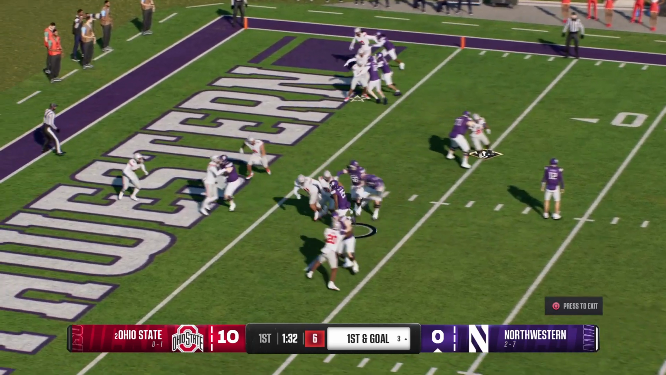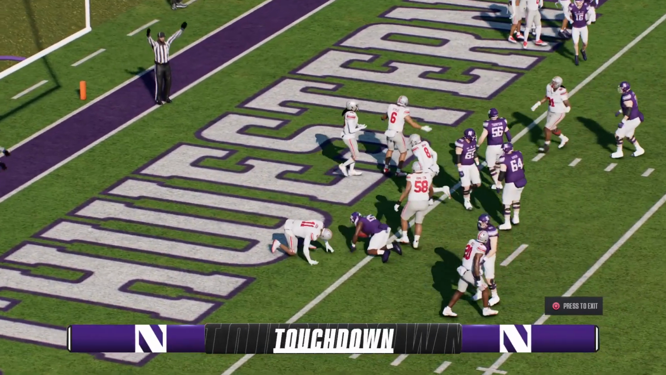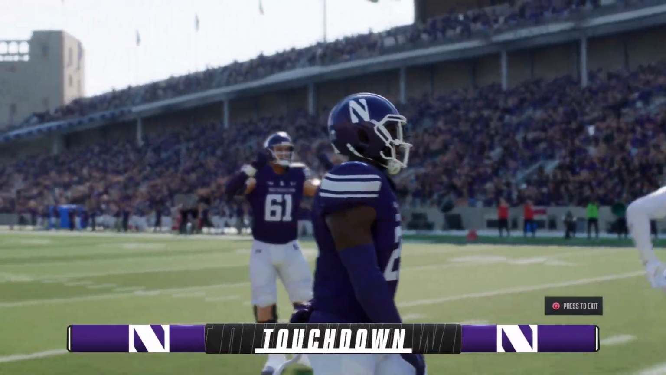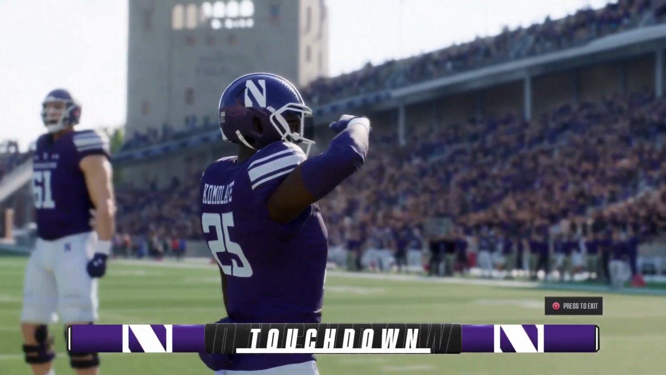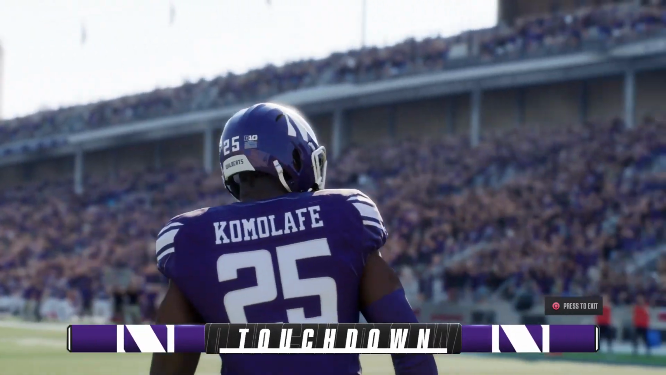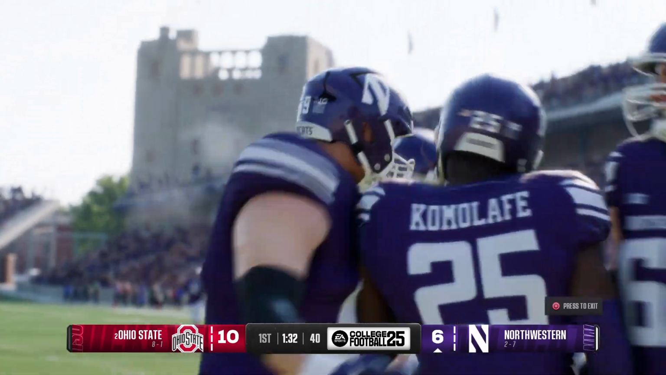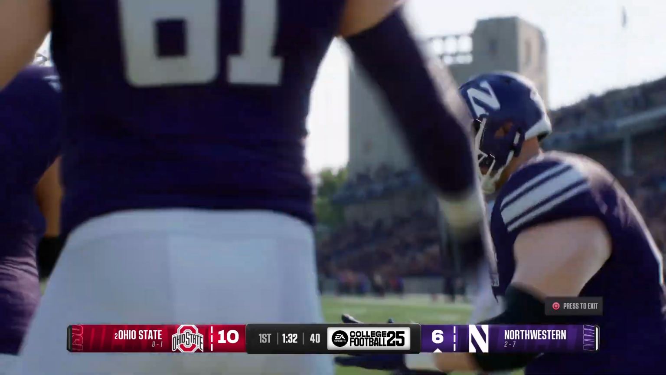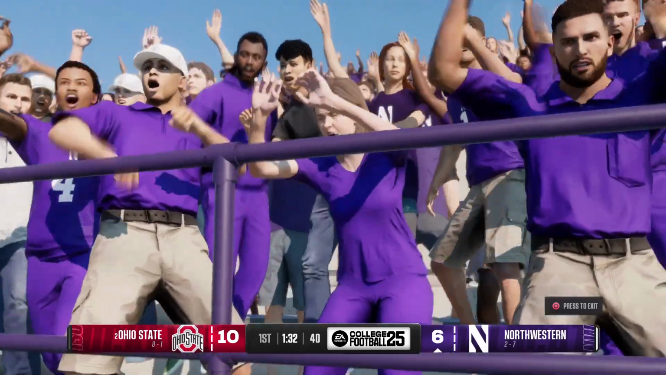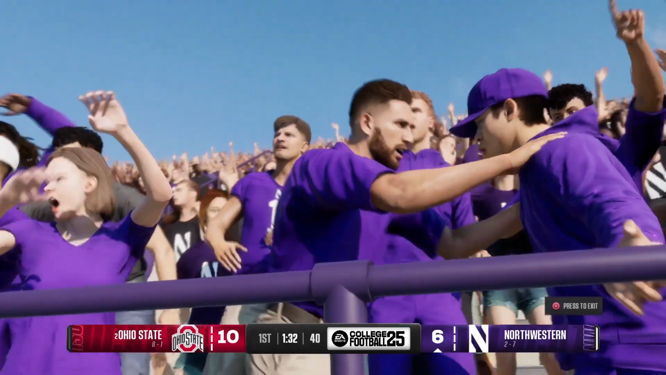3. Snap it to the back. And he takes it in for the score. Touchdown, Northwestern. And what a push up front by this offensive line. Everyone playing in unison, driving out of their stance, working into the 2nd level, hats on hats, creating a lane for that running back.